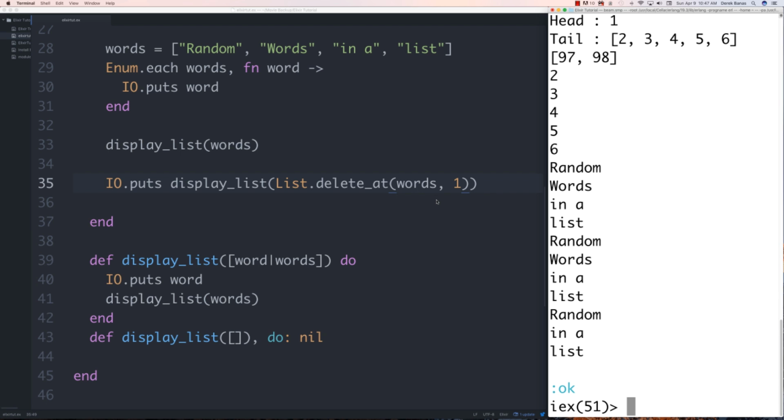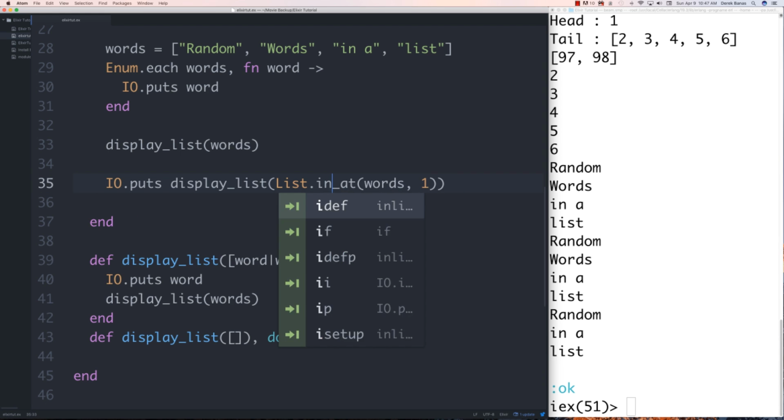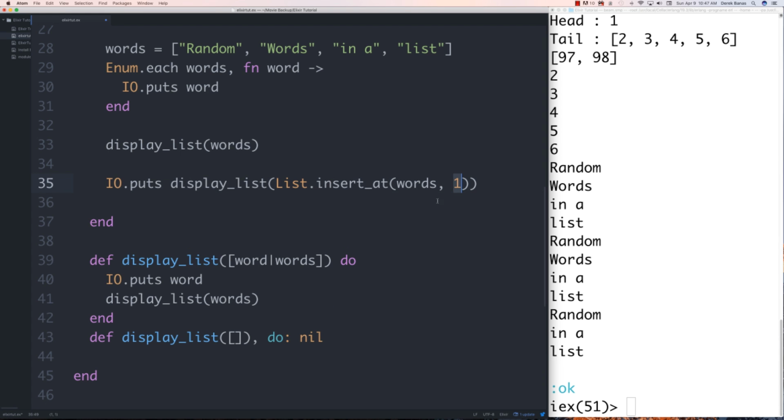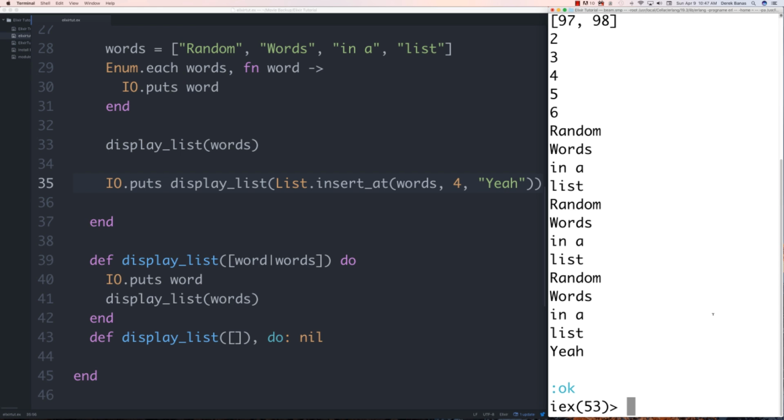We can also insert an item at a list, and to do that we go insert_at words, and we'll change this to 4, and that's going to be at the end of the list. And then we'll say we want to put the word yay or something like that, and run that, and you can see yay shows up there.